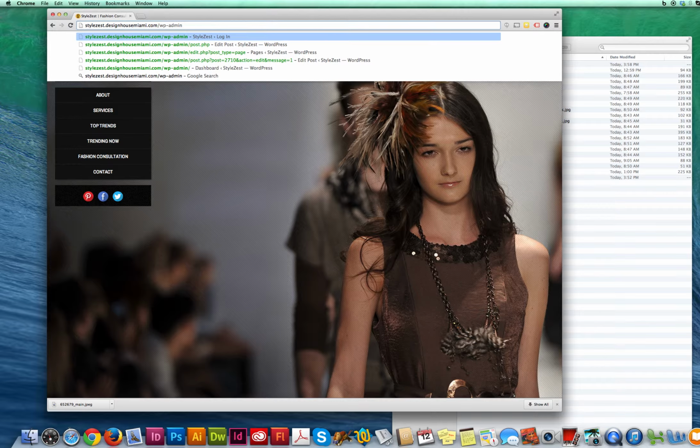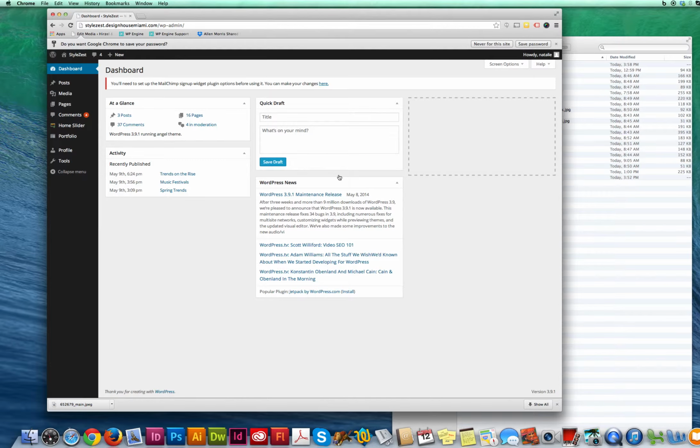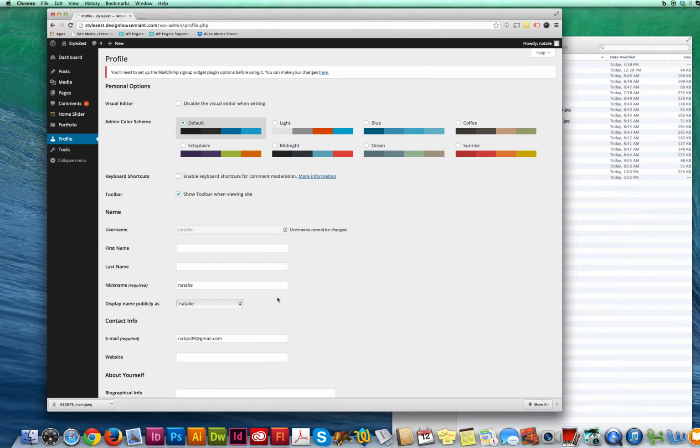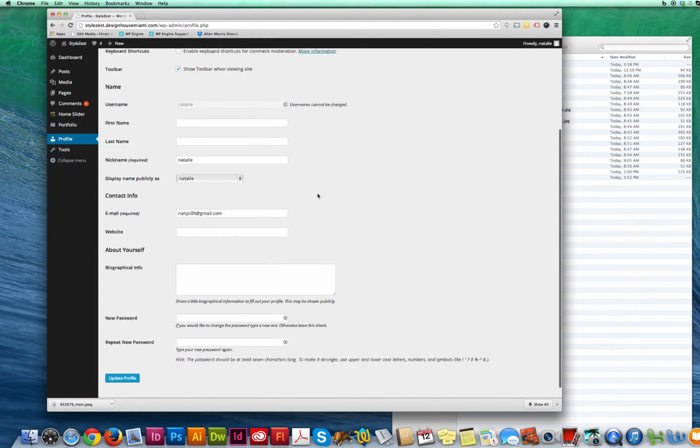/wp-admin, enter, and you're going to log in over here, and I'm going to send you your own login. And just go ahead and log in. Basically this is what it's going to look like back here. If you want to see your profile, it's here. And if you'd like to change your password, you can do so here. Just make sure it's a good one.